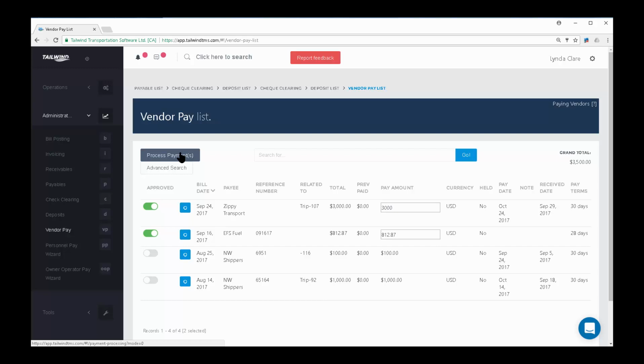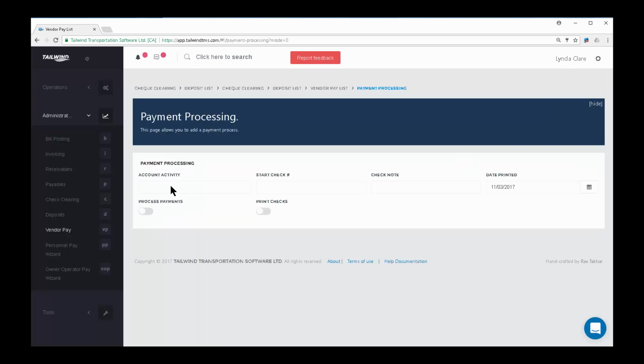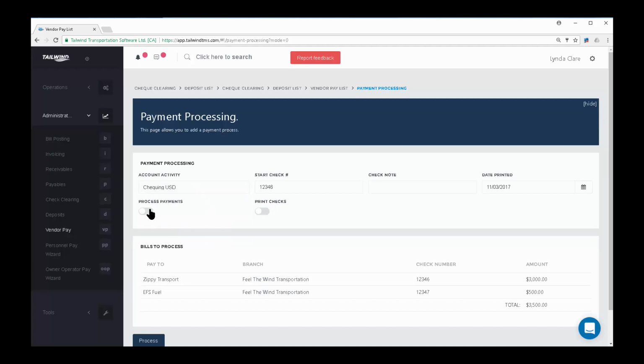You may not want to print a physical check if you pay your vendor by ACH or another process, and that's okay. You can simply show the bill as paid. Let's go ahead and click Process Payments. So here you have the ability to choose the account, and you can process payments and print checks, or simply process payments here. Your choice.